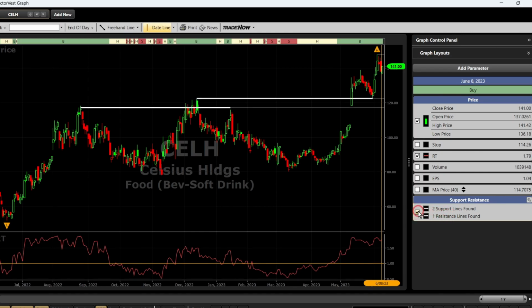And when I check the box, it'll identify those lines. So here's the two support lines, and there's a very thin resistance line right at the price high at the top of the graph. So just the three lines, and you can see though that it's catching the two touches. When I hover my mouse on the lower support line, you can see the circles are showing where we have the touches. And we've got two touches there and two touches there.